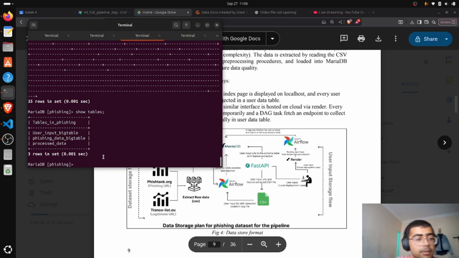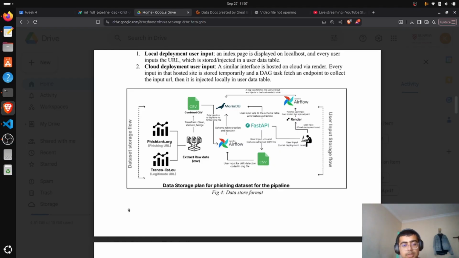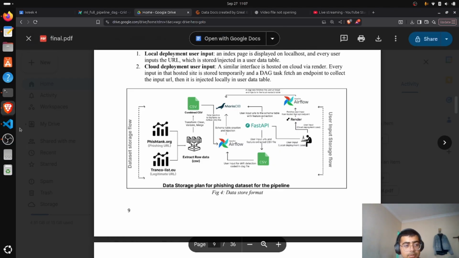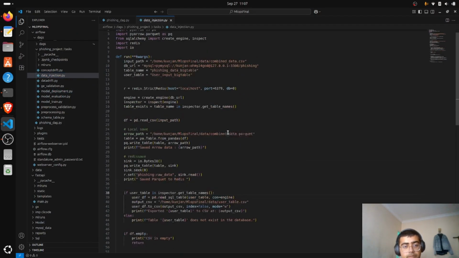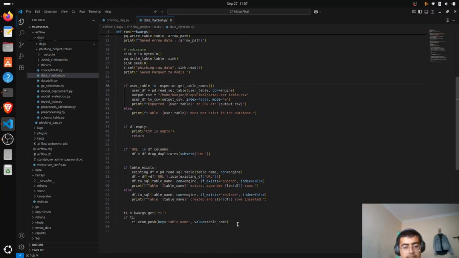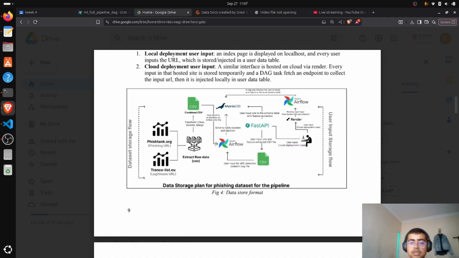You can see there is a phishing database, and there are three tables. One, the user input big table, stores all the user inputted values, and the phishing data big table includes the table form of the injection of the flat CSV dataset, the original dataset that we actually used. I'll be just saying how the data would be stored. In the data ingestion DAG file, I'll show you the code too. In this exact file, the CSV is taken and ingested into the table, and the other is user input storage.